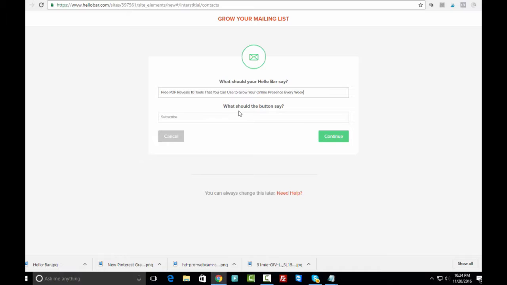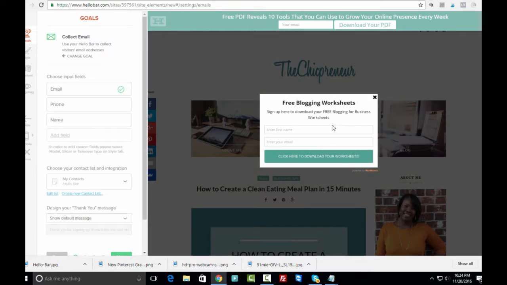So what should the button say? This is basically your call to action. So what do you want folks to do? In this case, because I'm giving away, as an example, a free PDF that's downloadable, I don't want anyone to subscribe. I want them to download your PDF. Okay, so I'm going to click continue, and this is what the bar looks like.